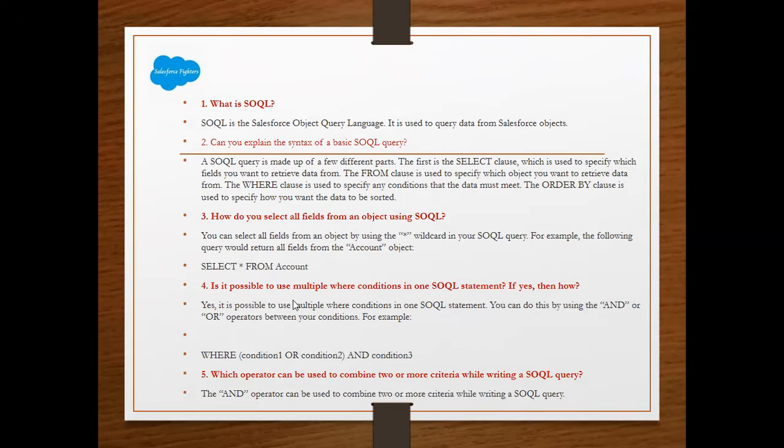Next question: is it possible to use multiple WHERE conditions in a SOQL statement? If yes, then how? Yes, it is possible to use multiple WHERE conditions in one SOQL statement. You can do this by using the AND or OR operators between your conditions. For example, WHERE condition 1 OR condition 2 AND condition 3.